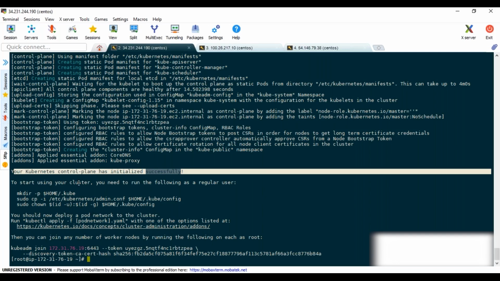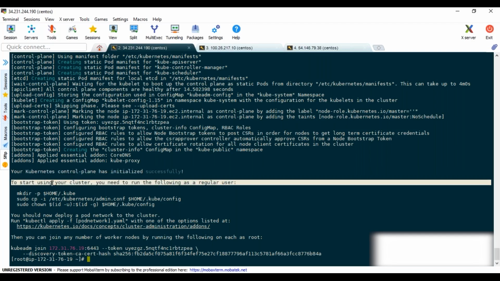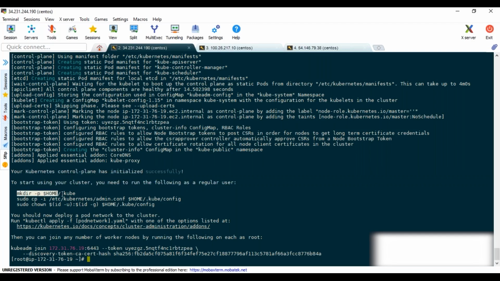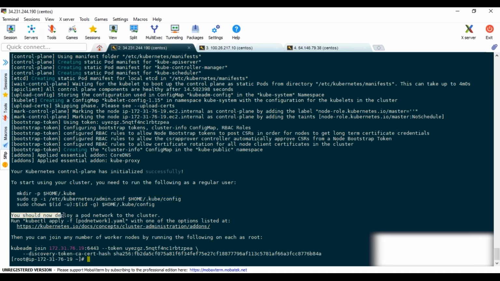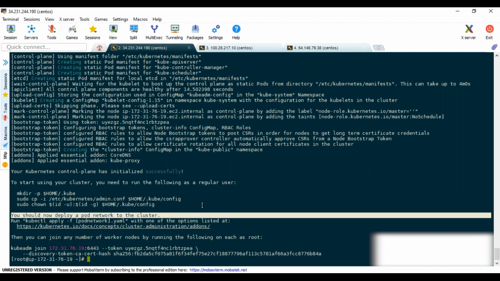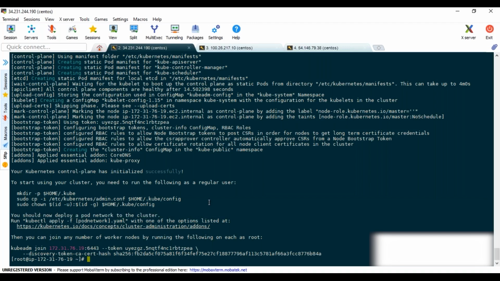And to start using your cluster, you need to run the following as a regular user. So they are also recommending to do this one. Create a .kube directory in a normal user, copy this config file to that user, and change the permission, because you are going to do this as a root user. So the .kube directory will be under the root, that's why it's changing the permission. So let me do that. And then they are suggesting you should now deploy a pod network to the cluster. Okay, so even the cluster is recommending to do this.